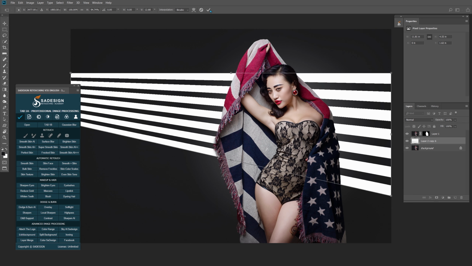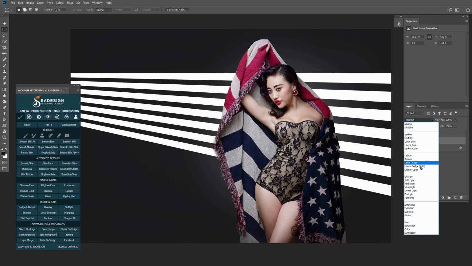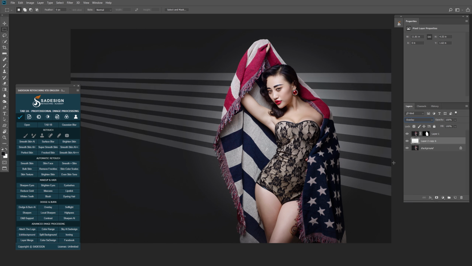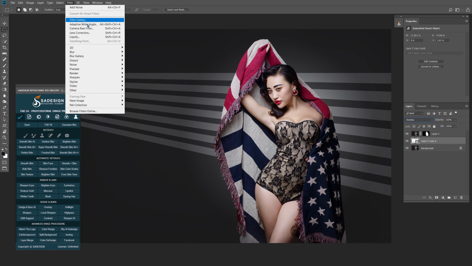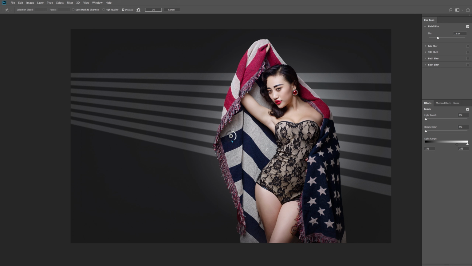Next, we'll blur this light. To do that, change the blending mode to Overlay. Convert the window light layer to a Smart Object by simply right-clicking the layer and choosing Convert to Smart Object. Head to Filter, Blur Gallery, Field Blur. Increase the blur pixels to around 18.